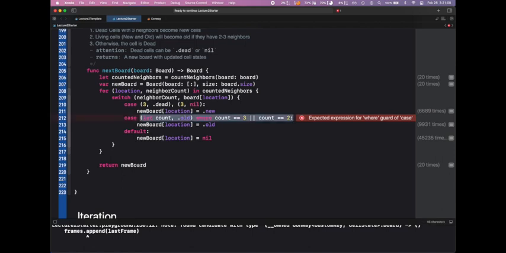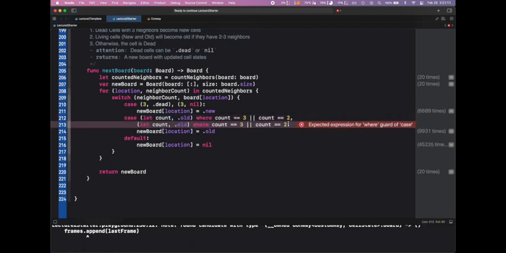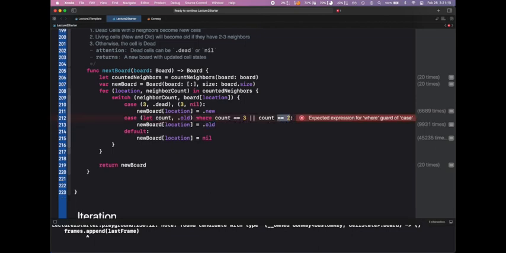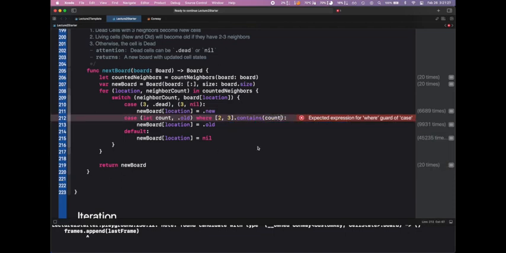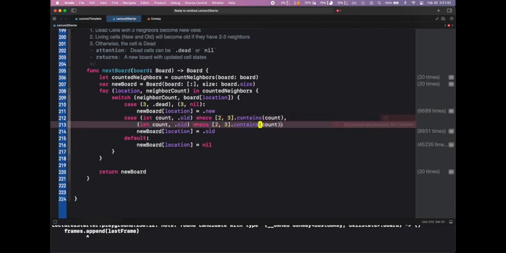And then I could do this and then change this to new. It's still a little bit gross, so we can simplify this a little bit. We can say an array of 2 and 3 contains our count. And then I actually originally had it like this, where I changed it to new, which works. And you do have to write a where clause if you're doing multiple cases on the same case.